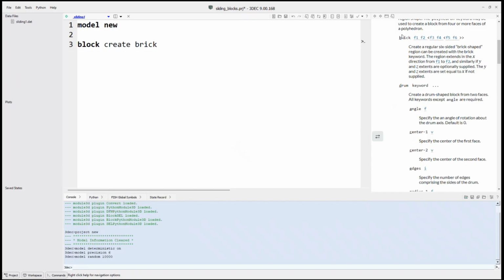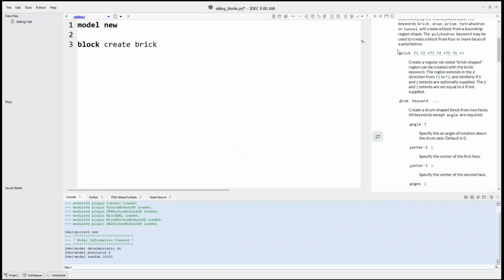So, okay, it jumps straight to this section of the manual, block create brick. Here are the numbers it's expecting, F1, F2, optionally F3, F4, F5, F6. Create a six-sided brick-shaped region. The region extends in the X direction from F1 to F2. And similarly, if Y and Z extents are optionally supplied.